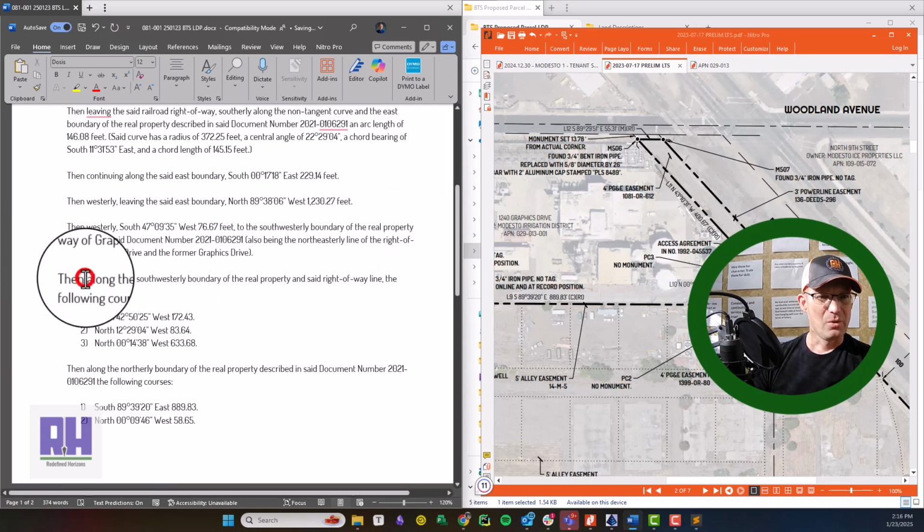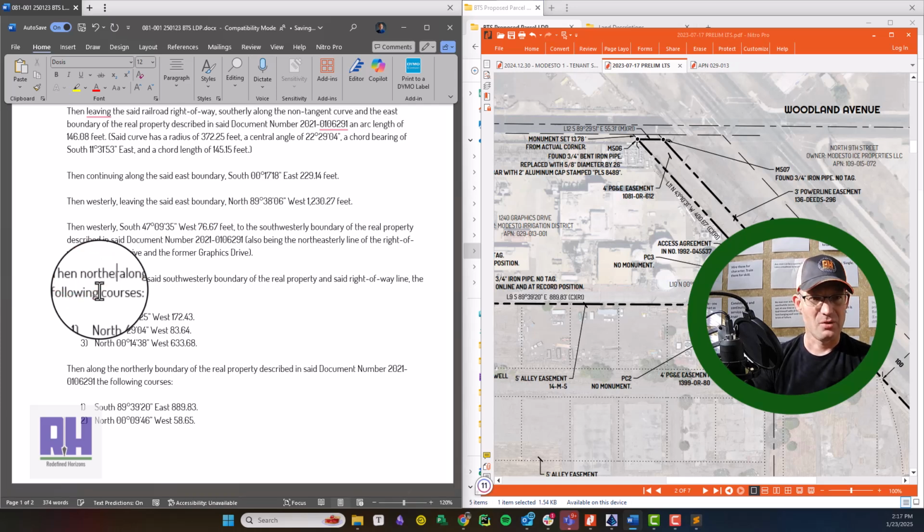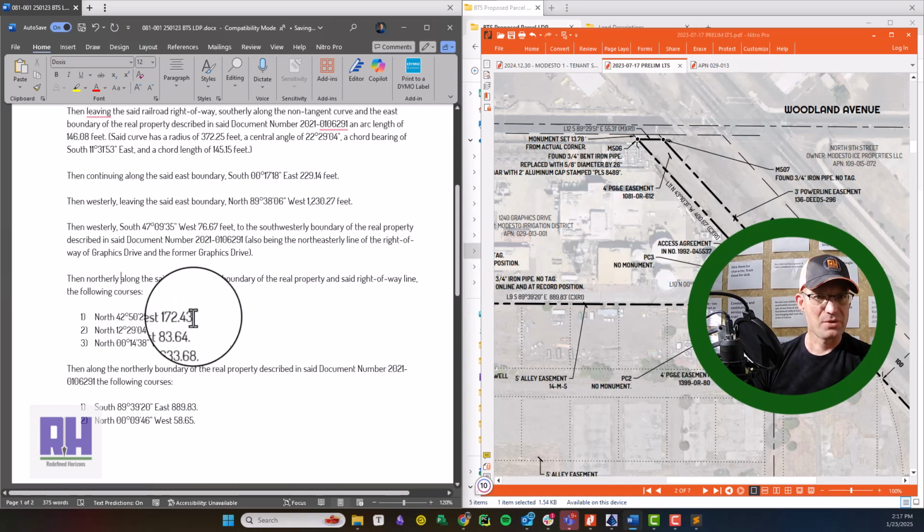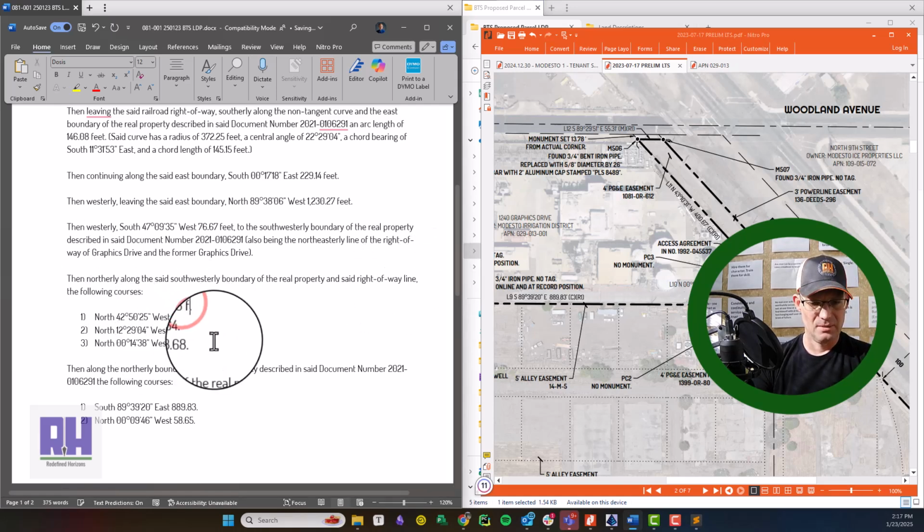Then we need to say northerly along the said southwesterly boundary and said right-of-way along the following courses, and these all need feet. Good thing I didn't forget that. That would have been a little bit embarrassing. This is going to get a check before it goes out.